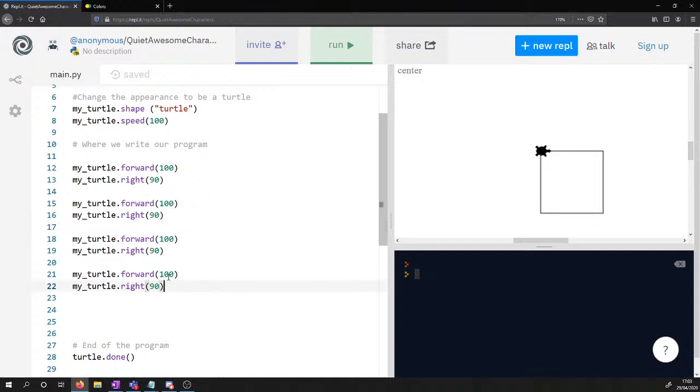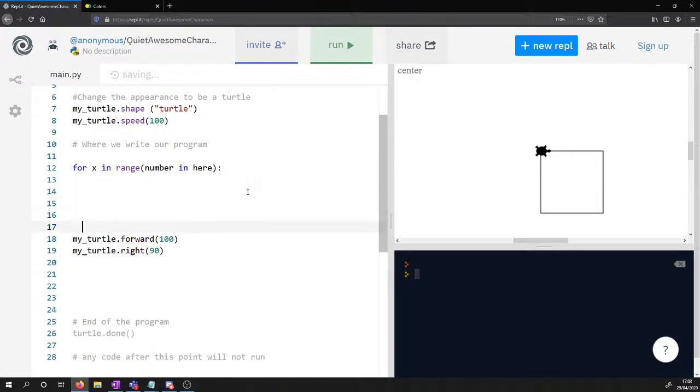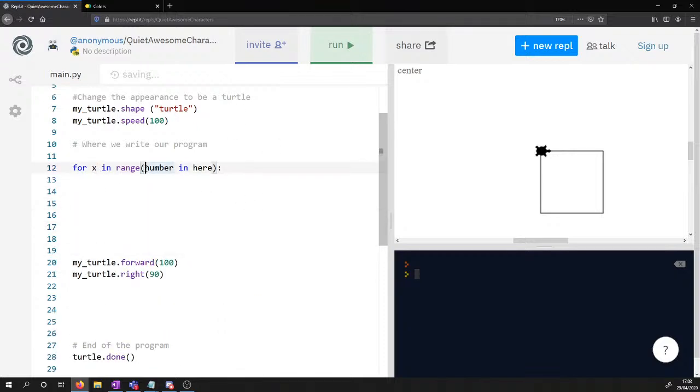So to create a loop, we can delete the elements where we're repeating ourselves. And above here, we can do a for loop. So a for loop is something like this. So for x in range, and we put a number in here. So for x in range, and if we had a number of 4 in here, we would repeat this 4 times. If we had a number 8 in here, we would repeat these instructions inside here 8 times.